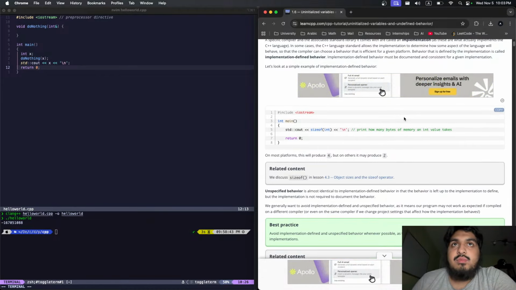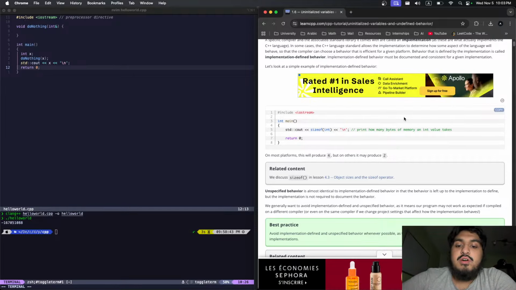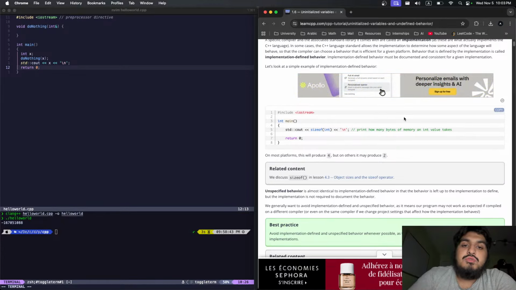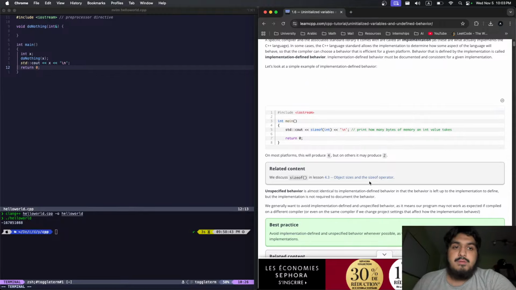Let's look at a simple example of implementation defined behavior. Oh, my computer's hot. Oh, my computer's really hot. Oh shoot, that's not good. Why is my computer so hot? Anyway, let me see.